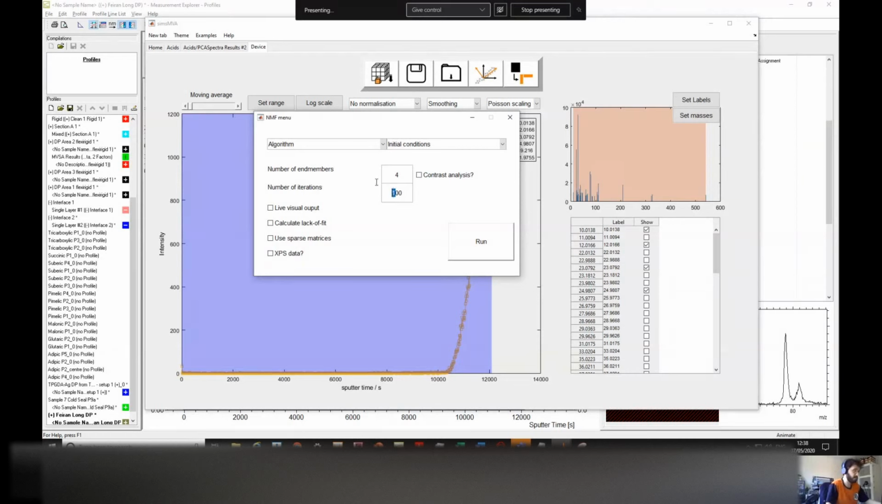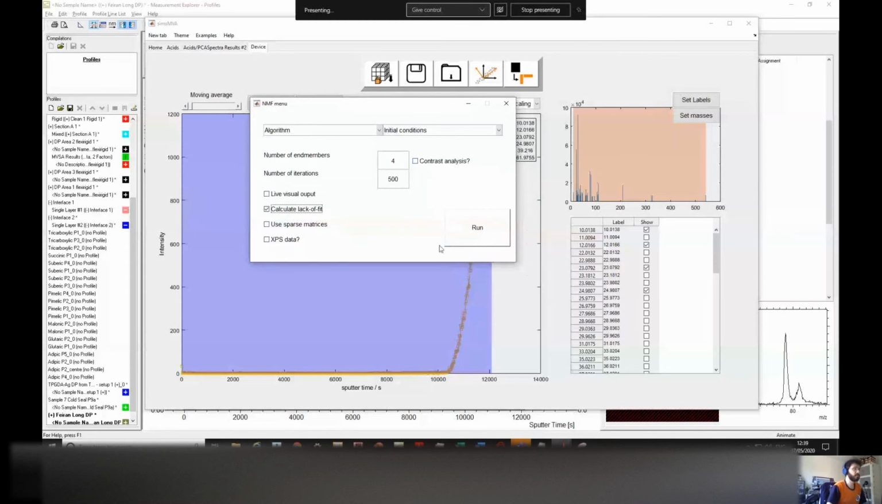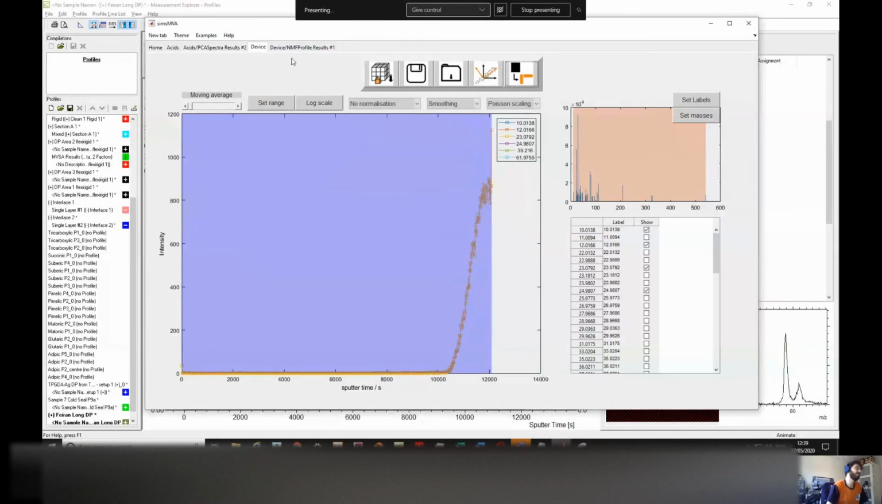And because it's an approximation, you need to set the number of iterations. Sometimes it takes longer to achieve convergence. With depth profiling, it's all right because the data is not too big, so you can do something like 500. And here, if you select calculate lack of fit, it will show you the improvement after every iteration. It takes a bit longer, but when you're not sure about things, it's good to have this so that you know how many runs you need to factorize your data. Once you're happy with the parameters, you just click run, and then when it's done, it will create a new tab.